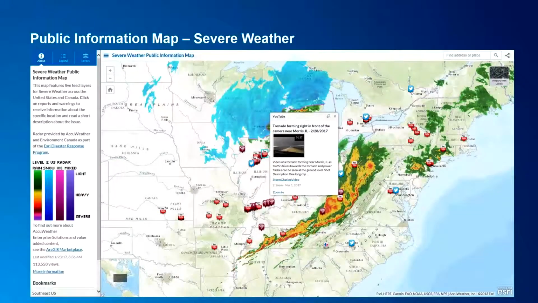One of the standing information products that we have from our disaster response program is the severe weather public information map. So we combine live feeds of information like weather radar from AccuWeather or storm reports.